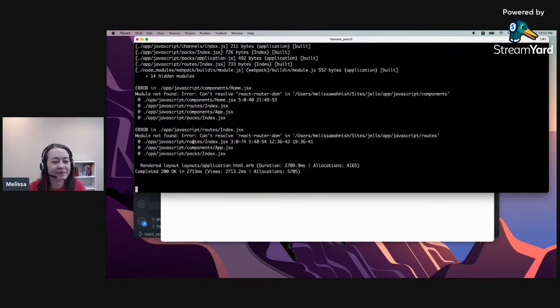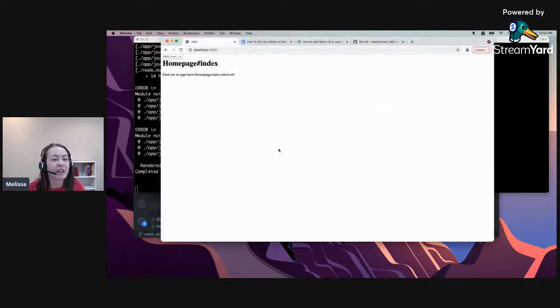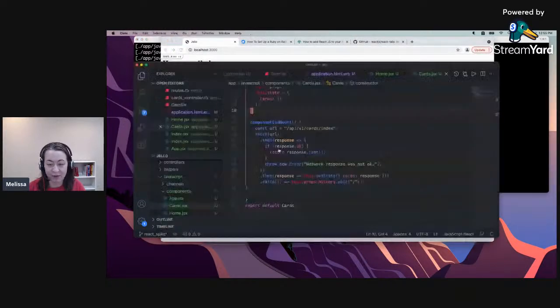Error. Oh, do we not have React Router DOM? Well, there you go. Look at your output here. Can't resolve it. I don't know what that is. Okay. That would be our issue. All right, cool. Not our issue. You just have to read what's happening.